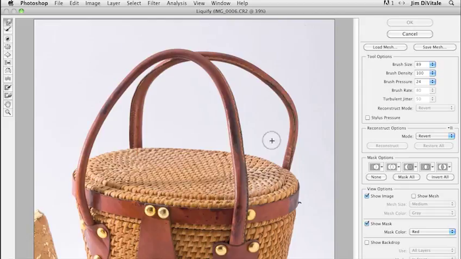So the first thing is this area right here. I think we're going to go ahead and just push that in a little bit. I don't need to protect too much yet, but right here, I'm going to move my brush density to about 75. Close enough, 74, 75. And I'm going to keep my brush pressure pretty low. I'm going to use a fairly large brush, and let's see how this works.